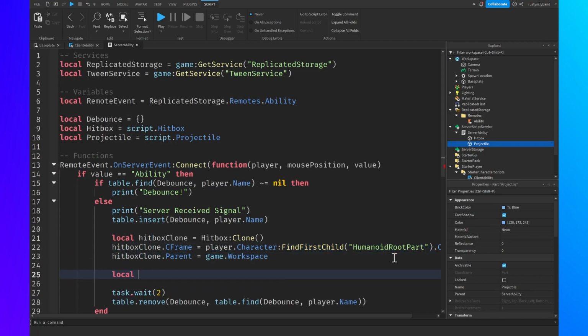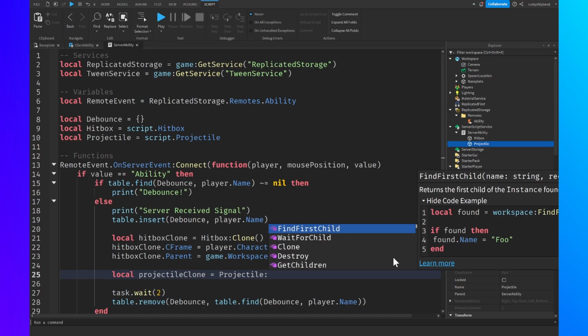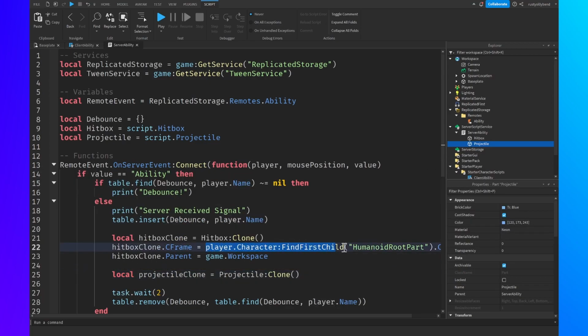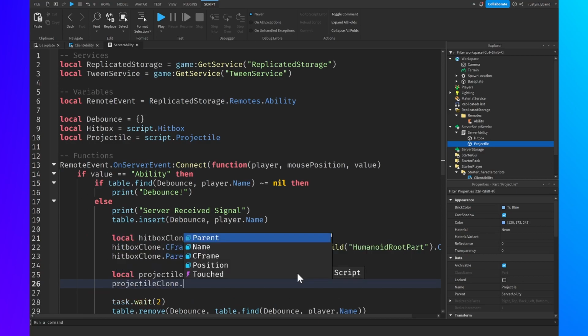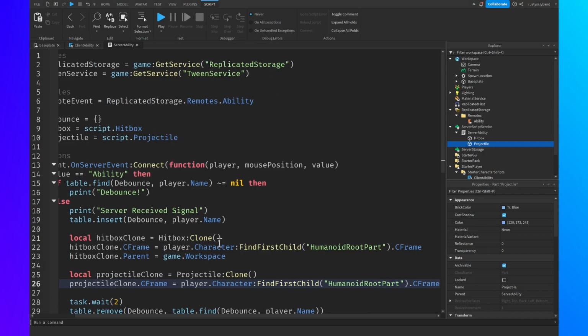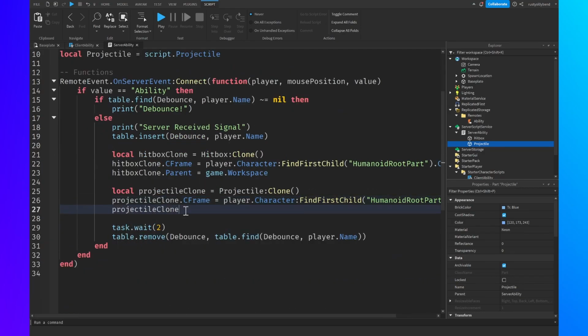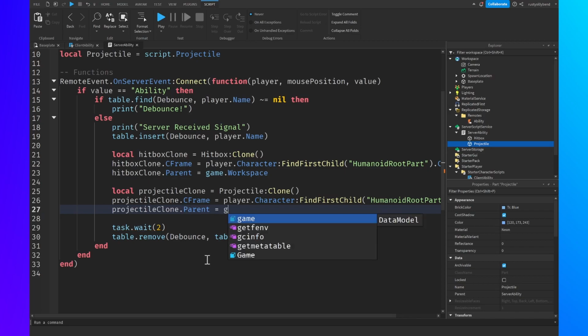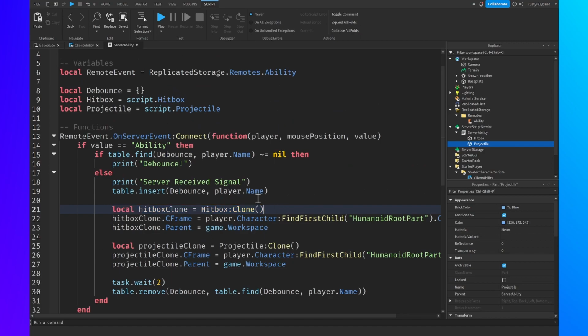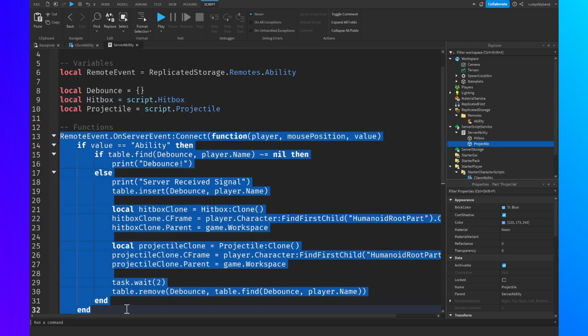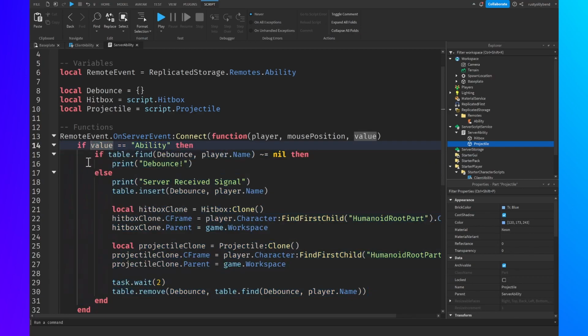And we also want to clone our projectile. So we're going to say local projectileClone will be equal to projectile:Clone(). Pretty much copy all the answers from up here. So projectileClone.CFrame will be equal to the exact same thing, and projectileClone.Parent will be equal to game.Workspace. What we're doing here is getting a clone of our hitbox, because if we were just to use the hitbox inside of our script, then we would only be able to use this ability just once, because the hitbox would be all gone since we forgot to clone it.